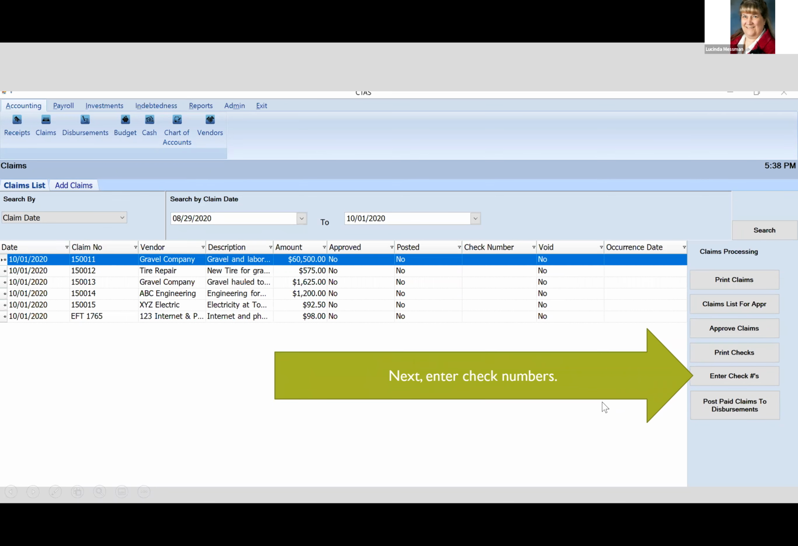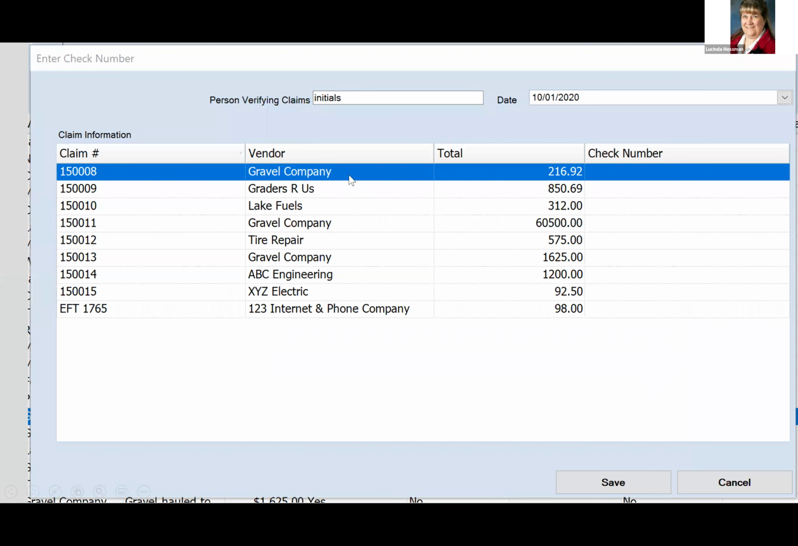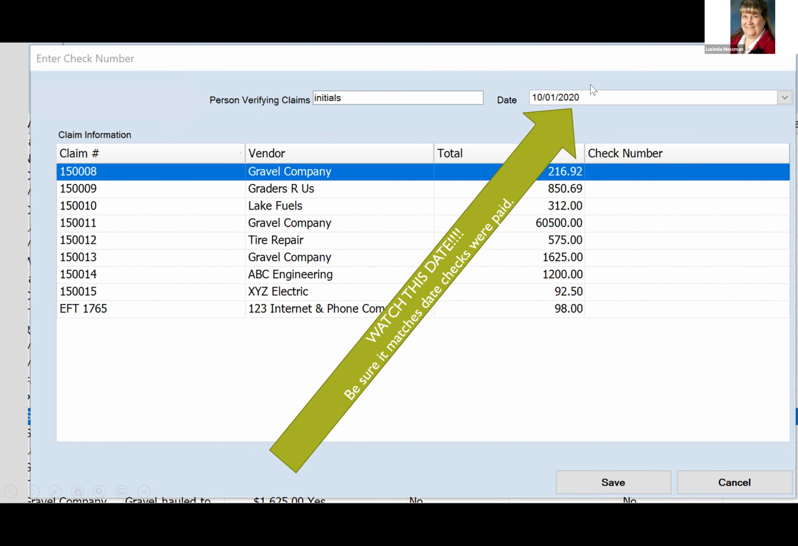Next, you're going to enter check numbers. I want to spend a second here because this is important. When you go to enter check numbers, this screen comes up. You're going to put your initials here. The most important thing is to make sure this date is right. If you put the wrong date here, you're going to call me after it's posted and say, I can't find any of my disbursements. Or you're going to call Lori or Petra and say, hey, where did they go? Most common issue, especially this year, is to put 2002 or 2200 for the year. And you can fix all this, but you can't find it because you've got the wrong date on there. So make sure this date matches the date these checks were paid at the meeting.